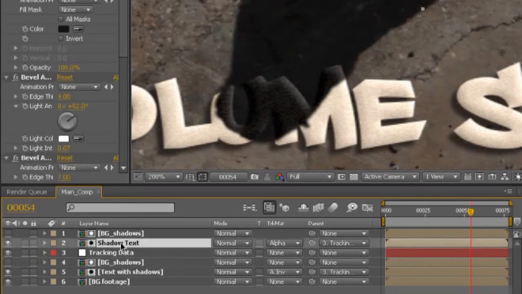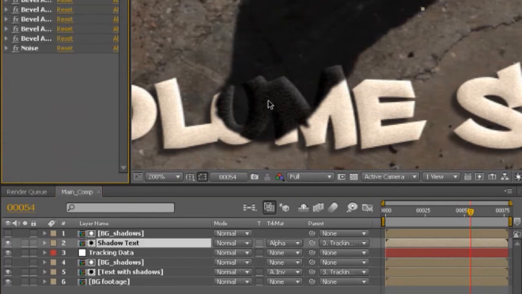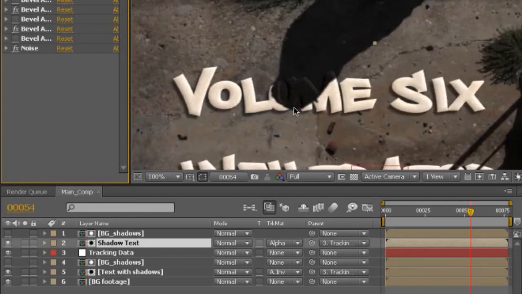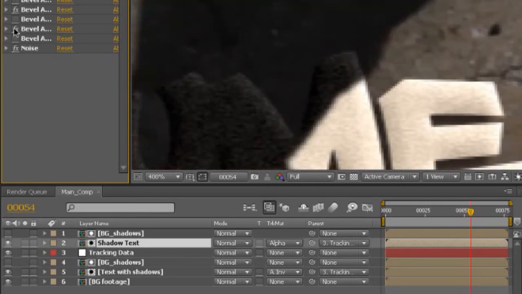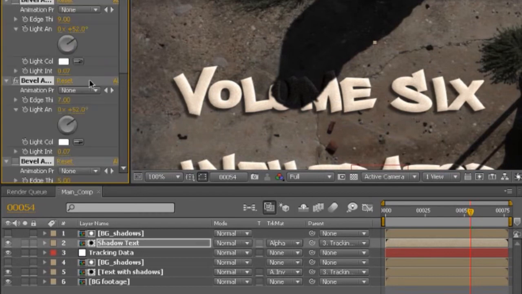Now the shadow text is still a little bit strong, so I'm going to hit Control-A and then dial these down. And the bevel effect is really sort of ruining the believability of this, so let's just turn off a couple of these. By turning off a couple of these bevels, we've still left a very small bevel effect. However, it's so subtle, and we can actually come into these bevels and turn them down as well.